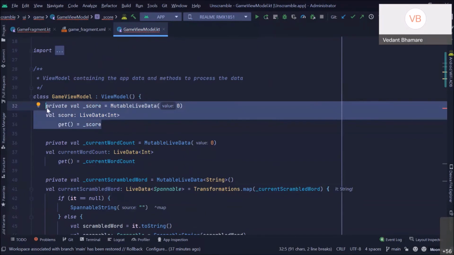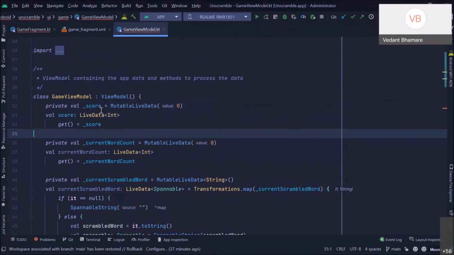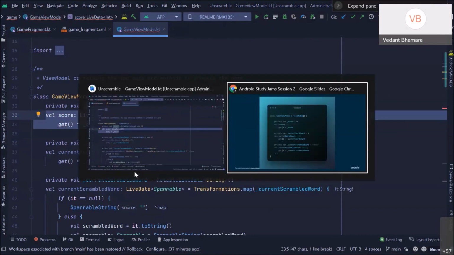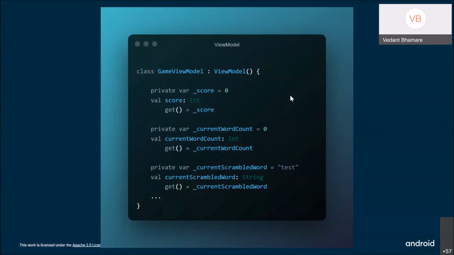The concept of backing is that we only keep the mutations or addition of the data in the view model itself, and in other classes we only give read access. That is what backing is. Yeah, this is how you write the code for view model.